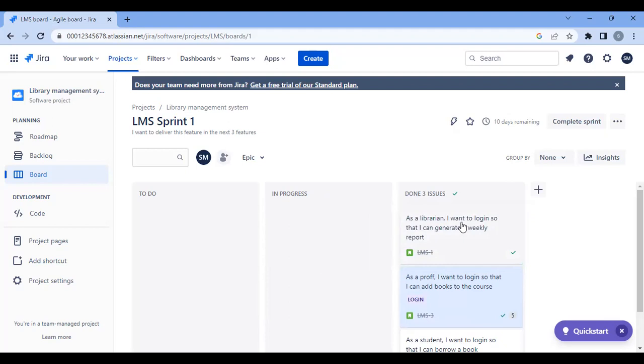Now, once the user stories are in the done stage, which means we will complete the sprint and we will send it for testing. And it will be delivered to the client.